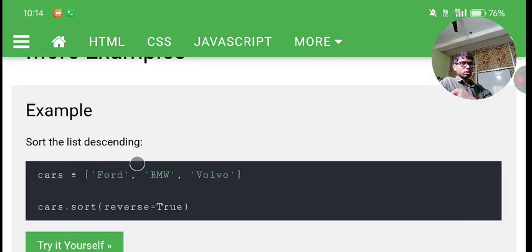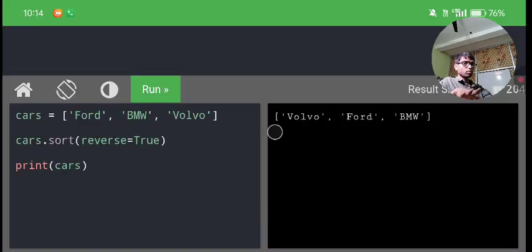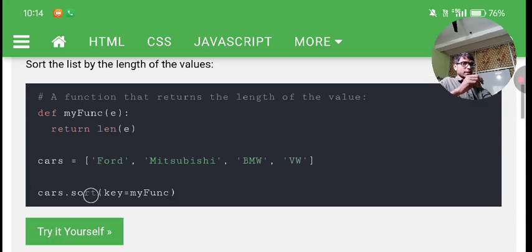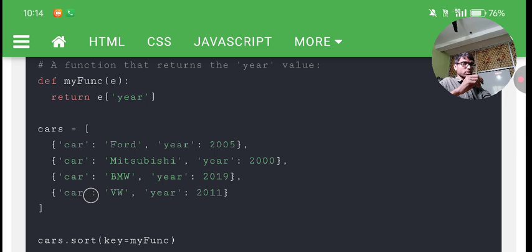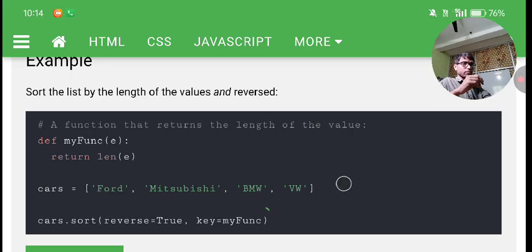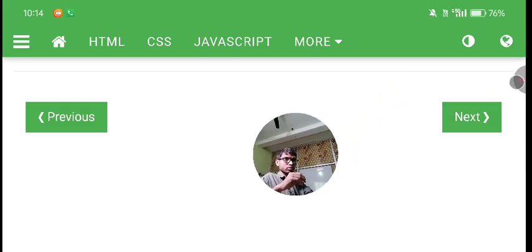More examples: sort list descending. Just use the opposite here, and B, F, B will appear because we applied reverse. We are saying reverse this sort, so the reverse of ascending would be descending. Sort the list by the length of the values. About it we will say later, don't worry. This is clear about lists.